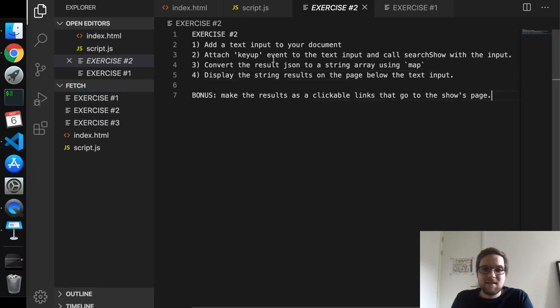For the second exercise, I want you to create a text input in your document. Then I want you to attach the keyup event and call the search show with the input. And lastly, I want you to map the results to the show names. So I want to have the same array of strings, with the same map function. And four, this is the exercise itself: I want you to display the results on the page. You can use, for example, a list or whatever method you like. Feel free to be creative.